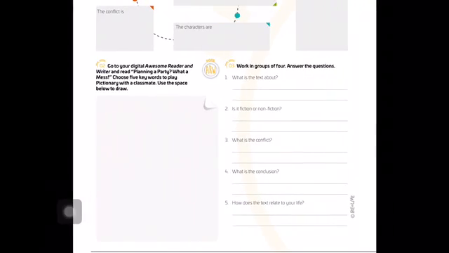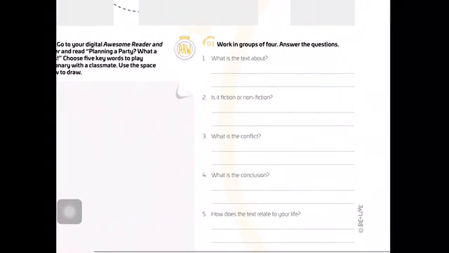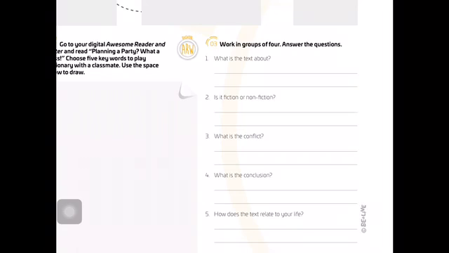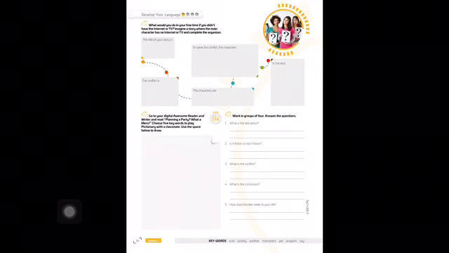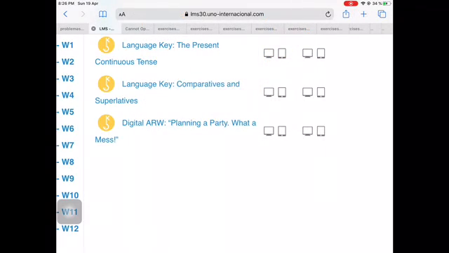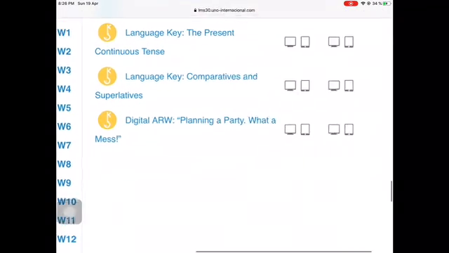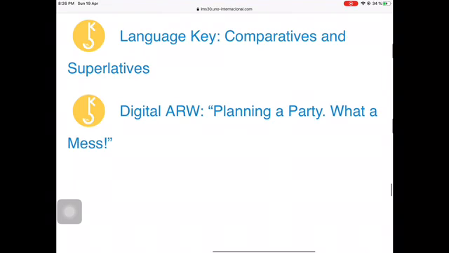Okay? On the exercise 3, work in groups of 4, answer the questions. Well, you don't have to work in groups of 4, you just have to answer the questions. What is the text about? Is it fiction or not fiction? What is the conflict? What is the conclusion? How does the text relate to your life? What is the book? Okay, you will see this is the book that you need. Digital Awesome Reader and Writer, Planning a Party.